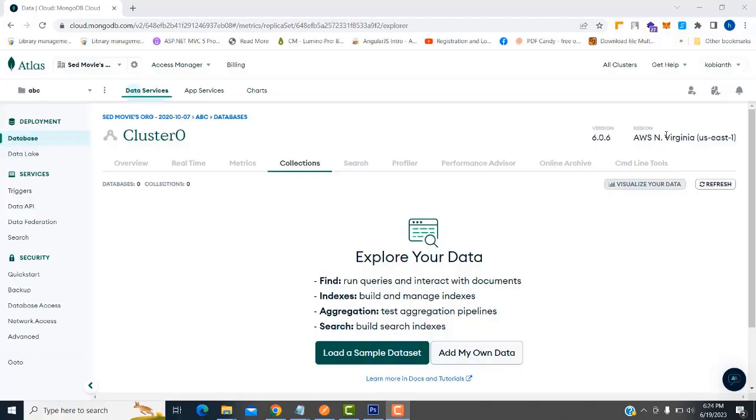I already showed how to set up the cloud-based MongoDB database. If you have not watched that video, I have attached it in the video description. You just go and watch it. In this video, I'm going to teach how to establish the connection in our Node.js.